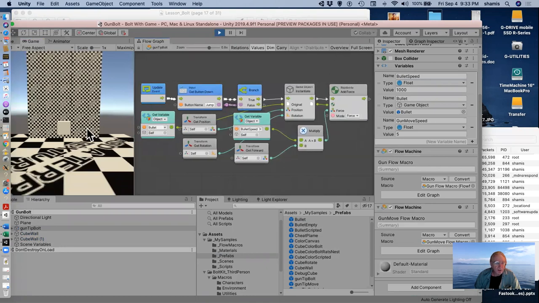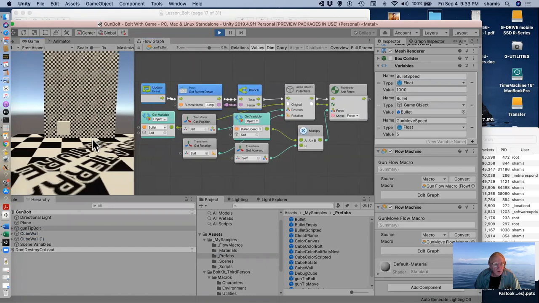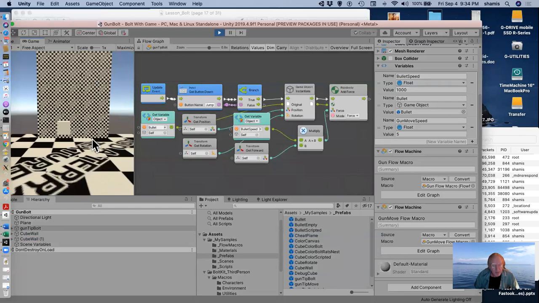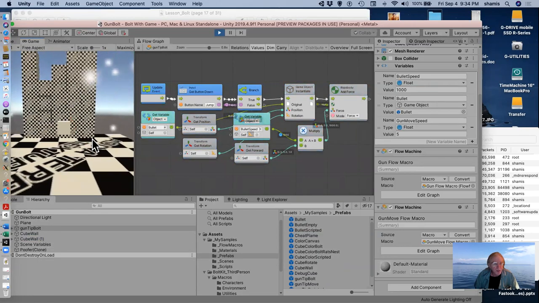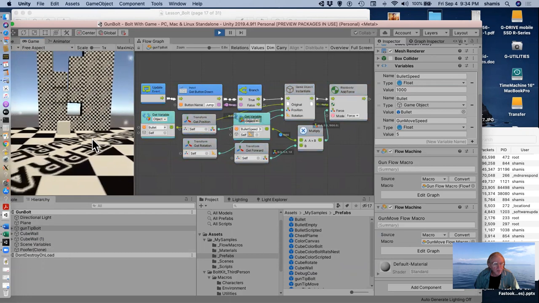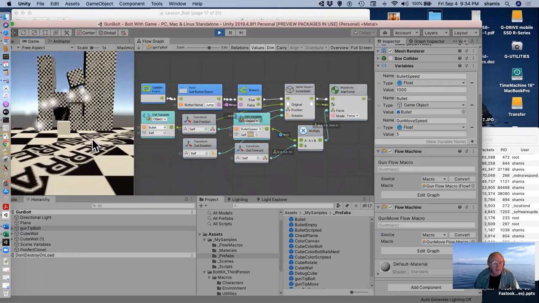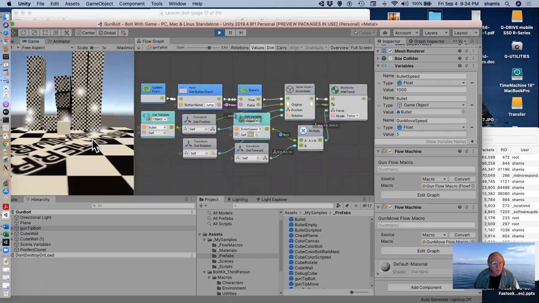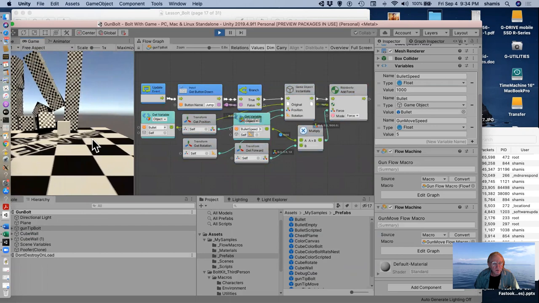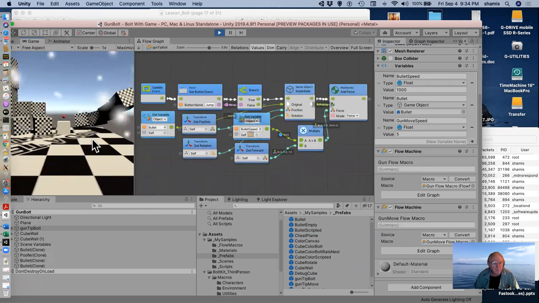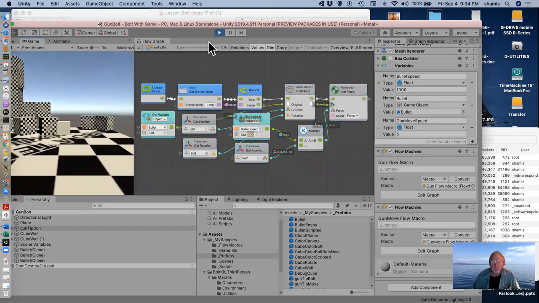unfortunately, I can't watch the bullet's flow graph because it's not in the scene yet. But when I fire the bullet now, it destroys the cube that it hit. All those cubes are tagged to be blocks, and it instantiates that simple little poofer effect that just throws some sparks around. So cool.